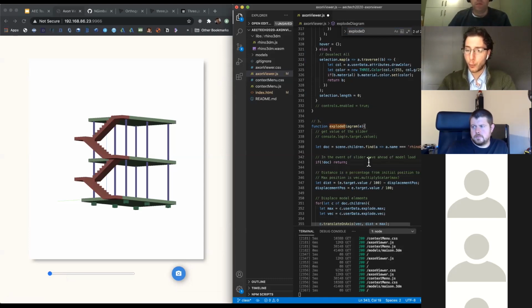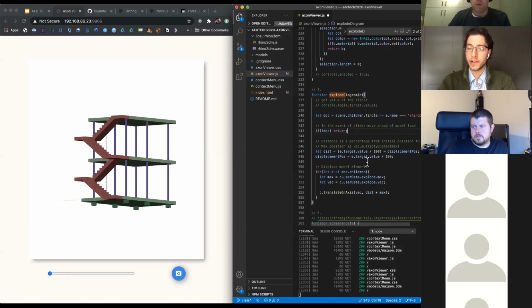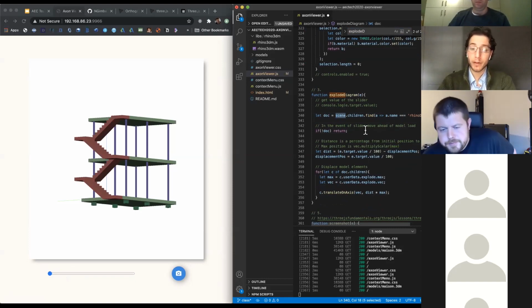So when this event is fired, when we actually move this slider, the first thing we want to do is get our Rhino doc. We're going to look at our scene, which is a global object here, and find our object that has the name Rhino doc. That's one of the reasons that we gave this object that we loaded in from Rhino a name. If somebody is messing with this slider ahead of loading the doc, we're just going to return.